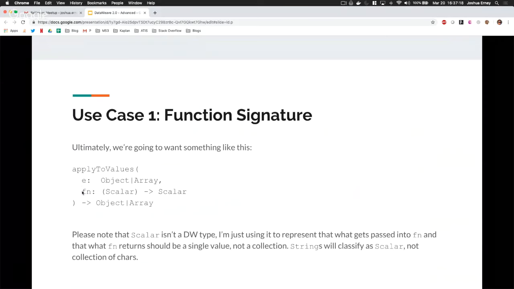Fn is a parameter. It's a function. It's going to take in a scalar and pass back a scalar. Just a note real quick, a scalar is not a DataWeave type. I'm just using it to represent essentially a single value, not a collection of values.